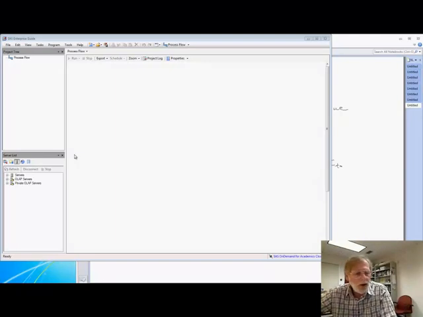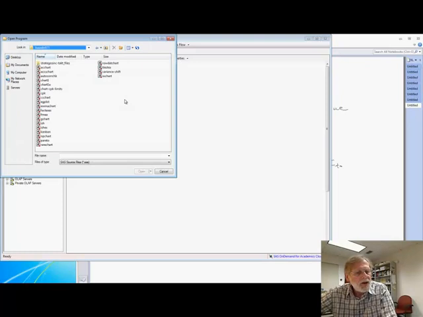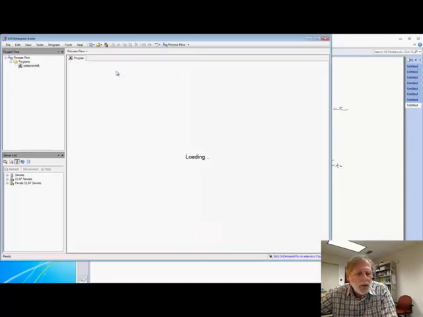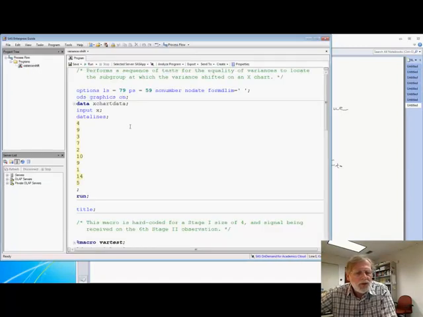Lucky for you, I've got one. So as soon as I can get this to wake up, we pop into the G drive and look around, and here's a program called Variance Shift. This might be just what we're looking for. It says it performs a sequence of tests for the equality of variances to locate the subgroup at which the variance shifted on an X chart.